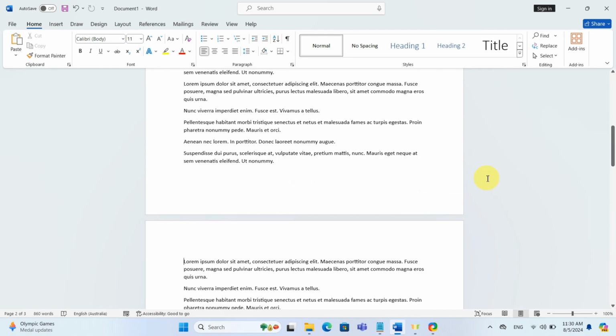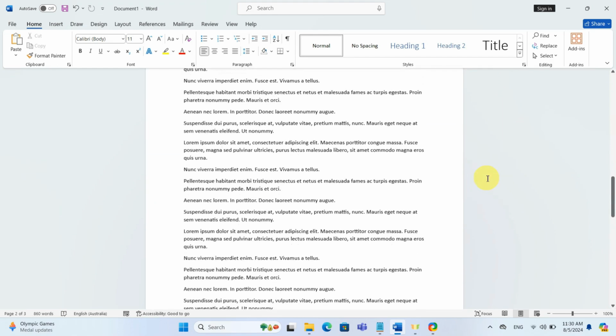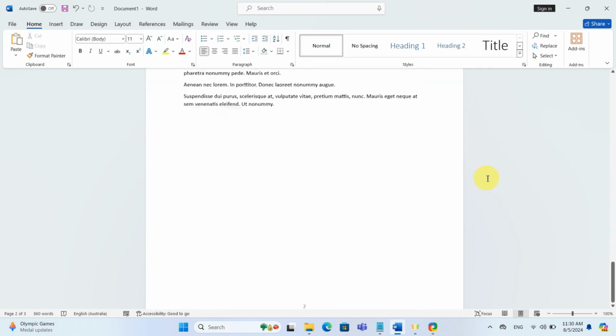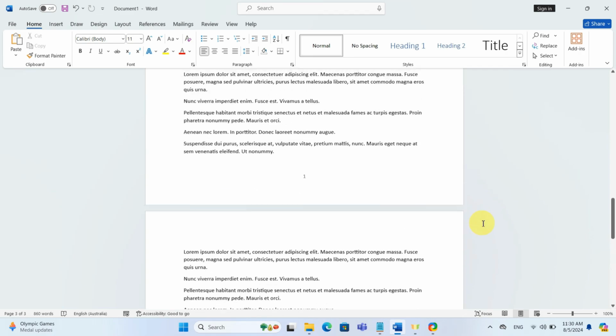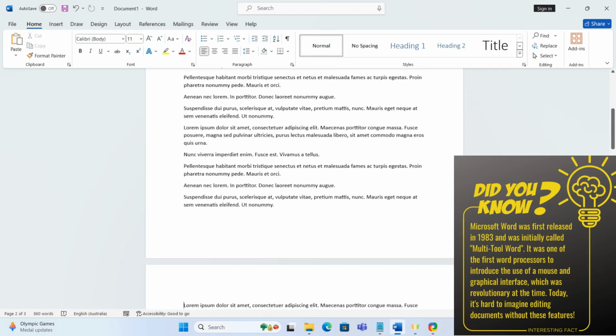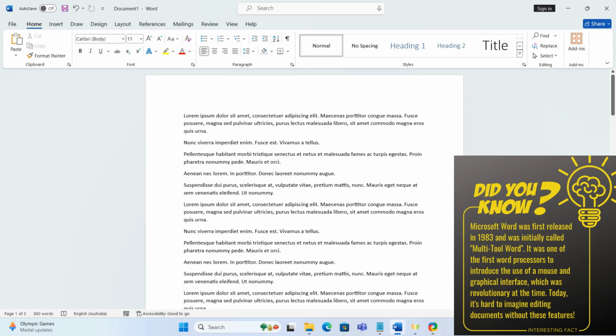Lastly, take a moment to scroll through your document to ensure everything looks correct and that the numbering starts exactly where you intended. And that's it. You have successfully set up page numbering from a specific page in Word. This feature is incredibly useful for creating professional looking documents.